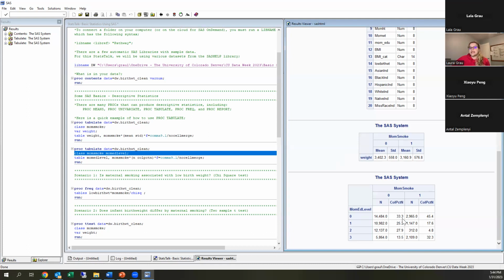So in this case, for example, I'm calculating the percent for the column. So if you add up these numbers to each other, you should get 100. And if you add up these numbers to each other, you should get 100. You could also ask, for example, for a row percent. So instead, the row would add up to 100. So it would be essentially what percent of moms who have an education level of 0 smoke. So that's a different question than what percent of smokers have an education level of 0. Does everyone see the difference?